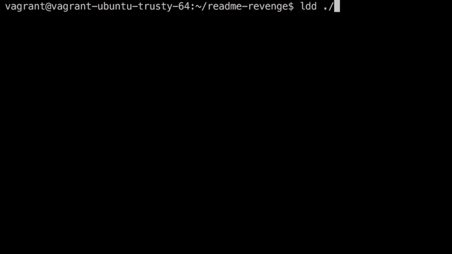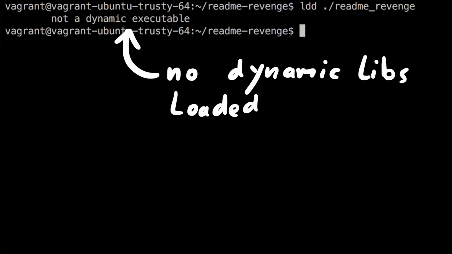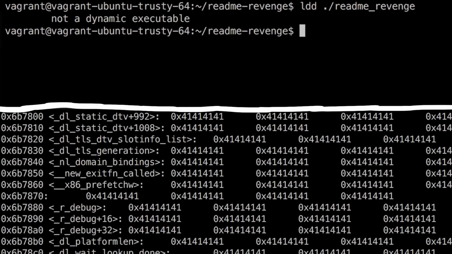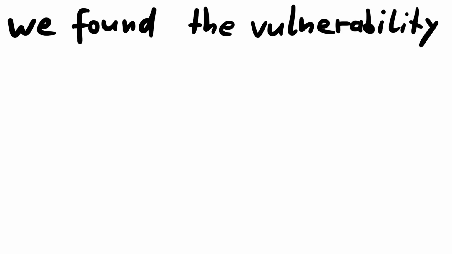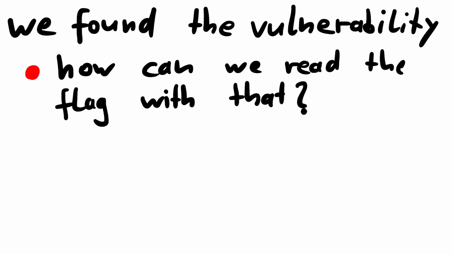The binary was statically built with libc, which means the whole libc functions are part of this binary. That's the reason why those variables are part of our binary data segment. Usually, when dynamically referencing and loading libc, these variables would be located in the dynamically loaded libc memory. Anyway, here we have found the vulnerability. So how can we turn that now into reading the flag from memory?